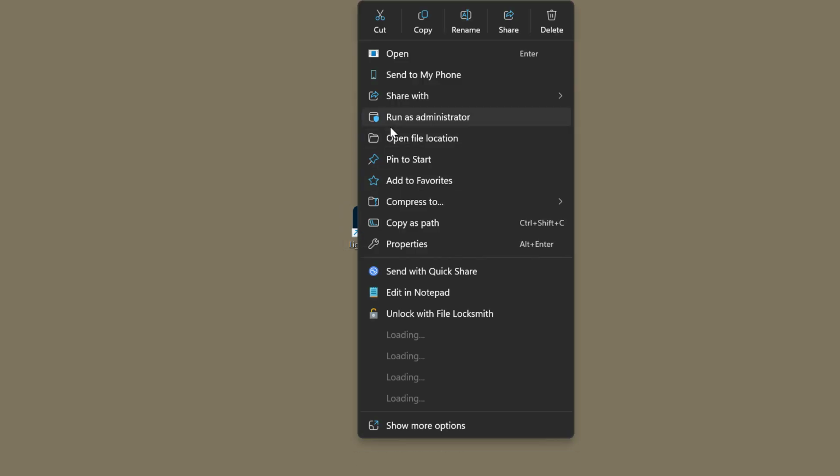Let's start with the first and easiest solution, running Lightroom as an administrator. Close Lightroom completely, then right-click the Lightroom icon and choose Run as Administrator. This gives the app the extra permission it may need to open correctly. If Lightroom launches normally after this, then the issue was likely a permissions problem.